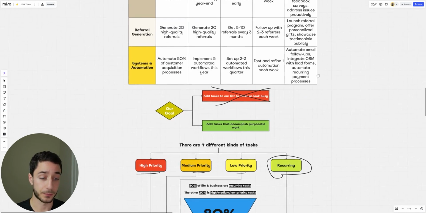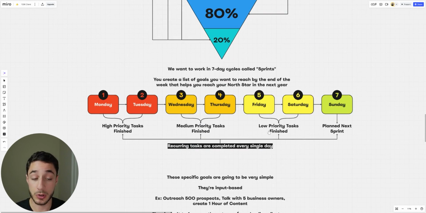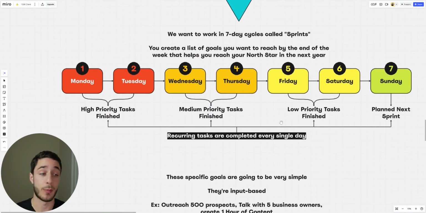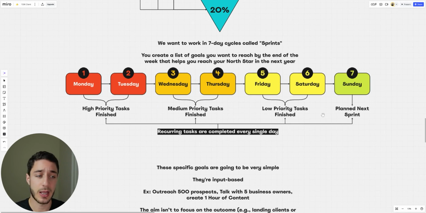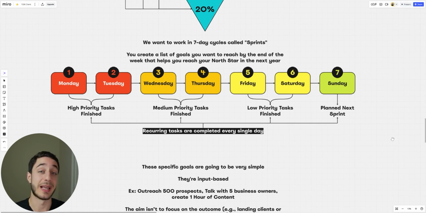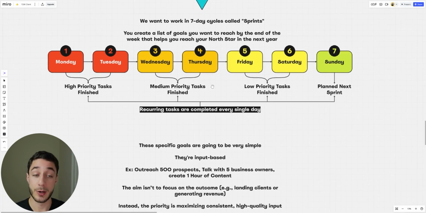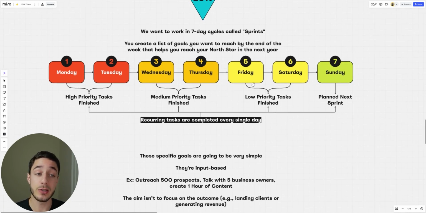So let's go ahead and take a look at just a couple of examples of how I personally have my week actually set up. Monday and Tuesday is when most of my high priority tasks are finished, because most businesses are back after the weekend, and this is when everything hits the ground running. Then Wednesday and Thursday is more so for my medium priority tasks. Finally, Friday, Saturday, it's more so about my low priority tasks as the week's about to be over. And then Sunday, I'm planning the next sprint, so the next week. And remember, the recurring tasks are completed every single day.